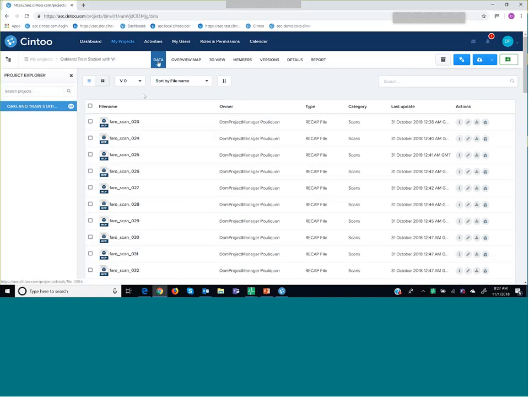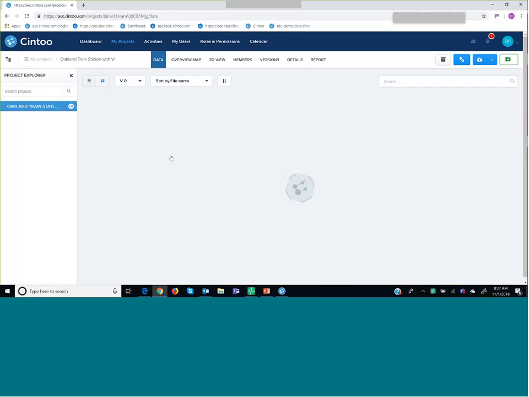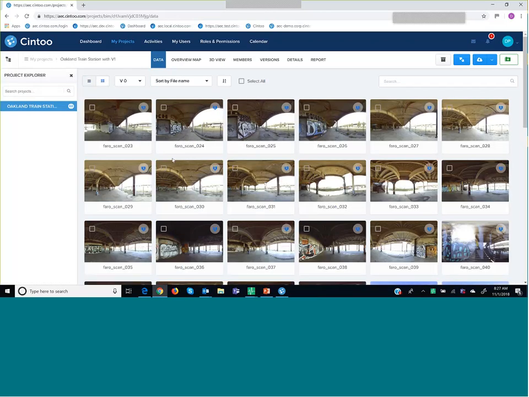You can see here we have three ways of accessing the data. The first one is the data. This is the list of the scans here, as you can see. You can also see them as thumbnails here, which is another way to go. You can also have an overview map on the 3D view. I'll come back on this.